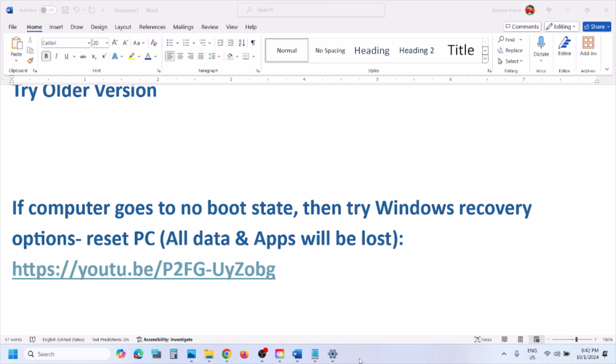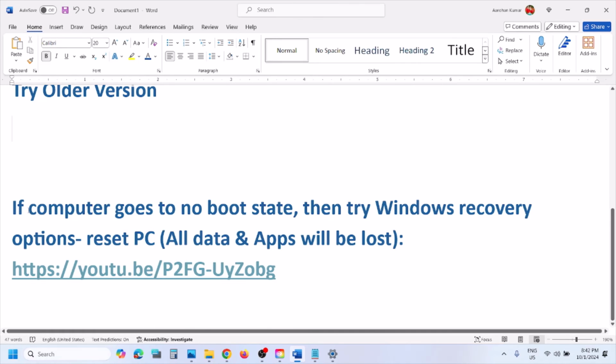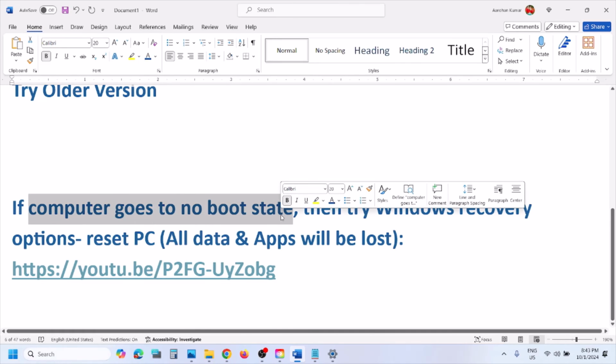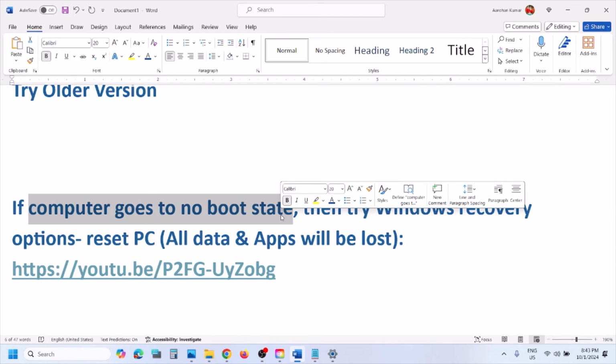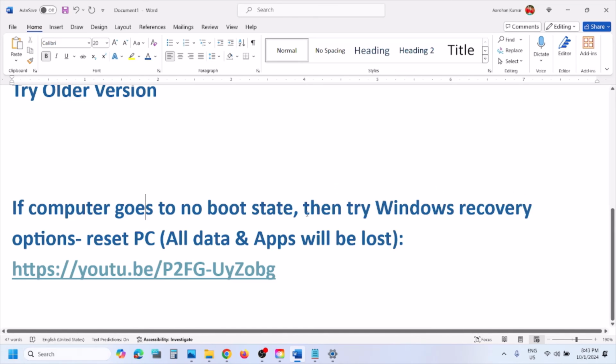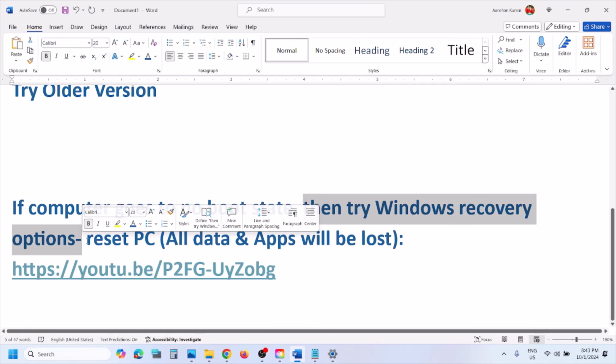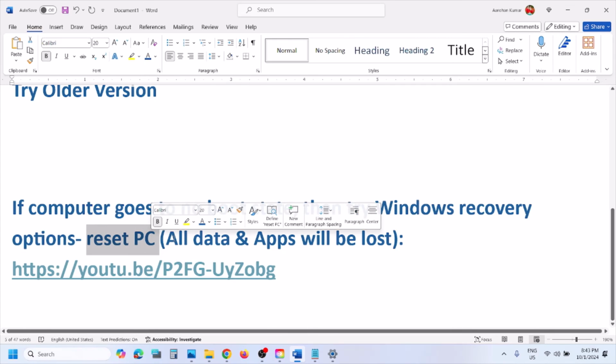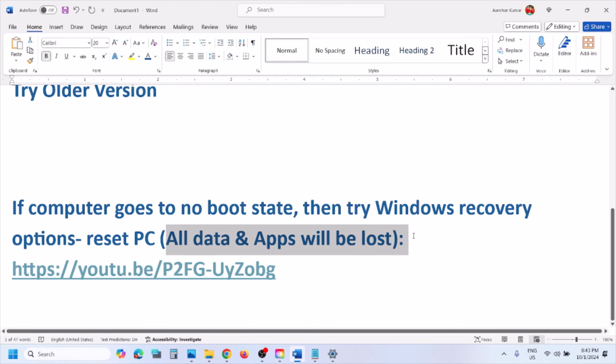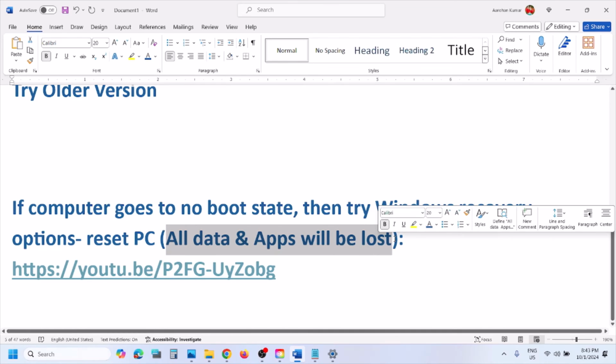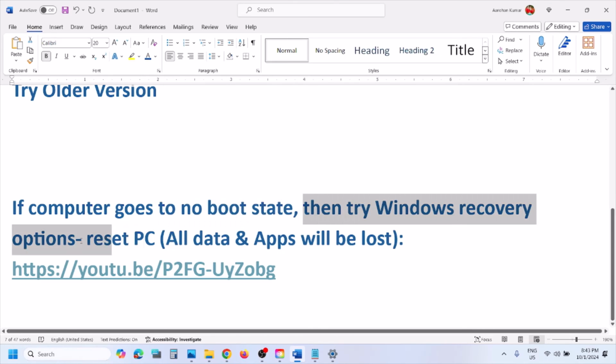Now if your computer goes to no boot state, like when you face blue screen and whenever you start your computer you always face blue screen, you are unable to log in, you cannot perform any troubleshooting steps, in that case you can try Windows recovery options. You can reset the computer as well, but you will lose all the data and application on your computer. So only if you agree, then you can reset your computer. But you can try different Windows recovery option if the computer is in no boot state.